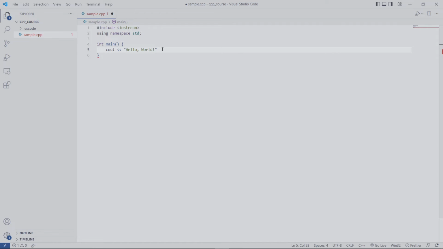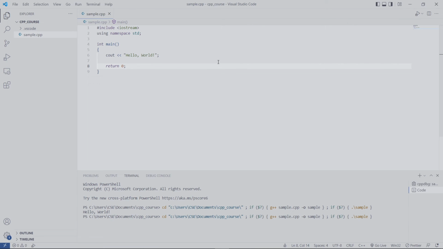Now this is one whole statement, and this is the end of the statement. We would want to tell the compiler that it is the end of the statement by giving a semicolon. This tells the compiler that it's the end of the statement. And then lastly we would have a return statement, return 0, returning a 0.